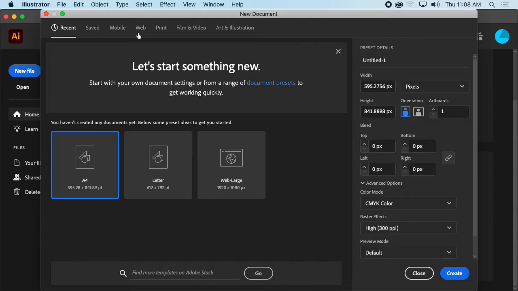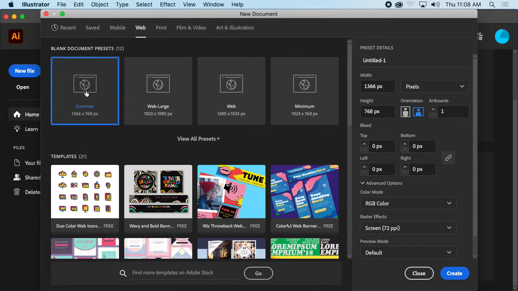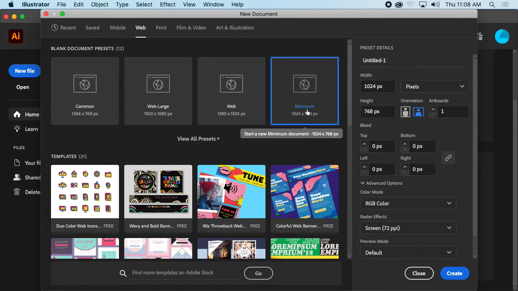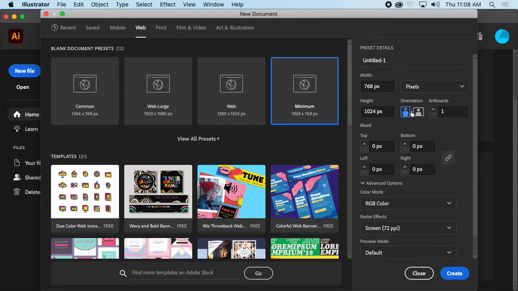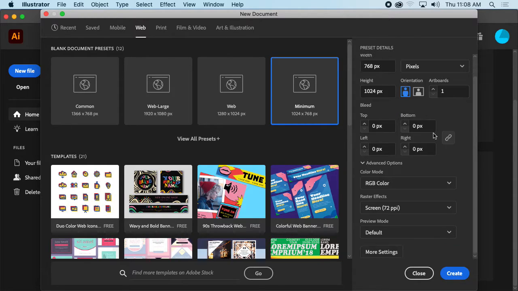So let's go over to web and choose something a little bit more regular. So I'll just use this minimum profile. And I'm making a self-portrait, so I'll switch it to portrait view, so I'll have a little bit more height than width. And I can look at the rest of this stuff. There's a few other options here. We don't really need to worry about bleed. We can stick with one artboard.